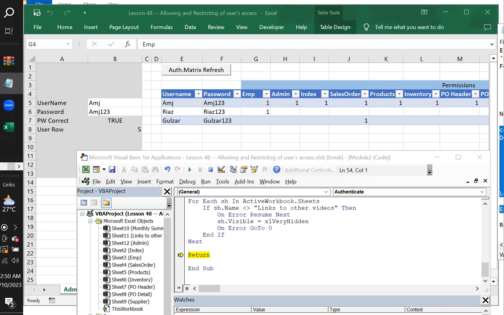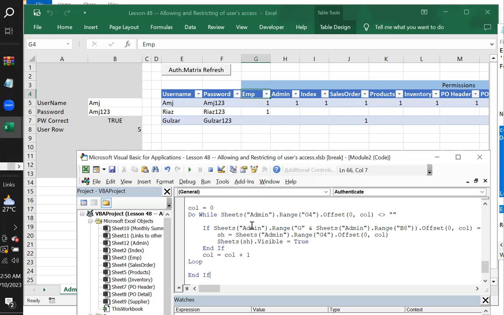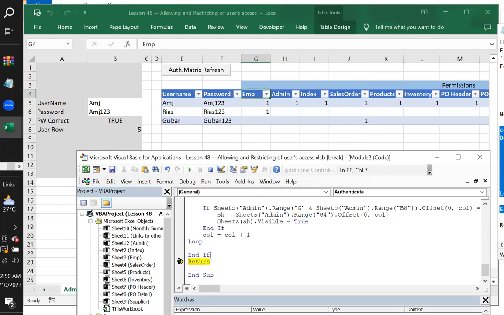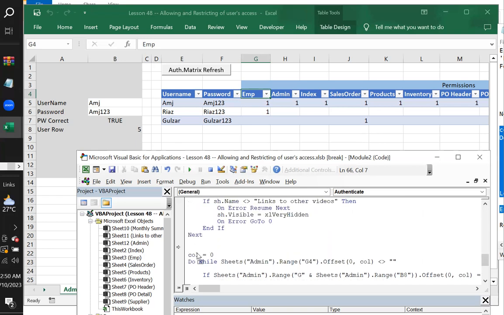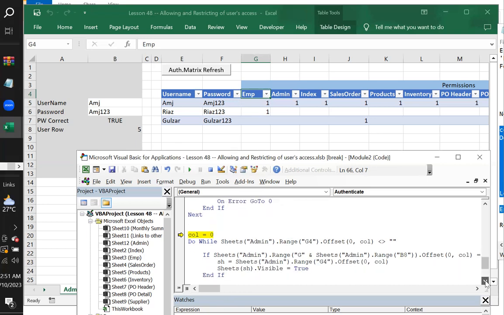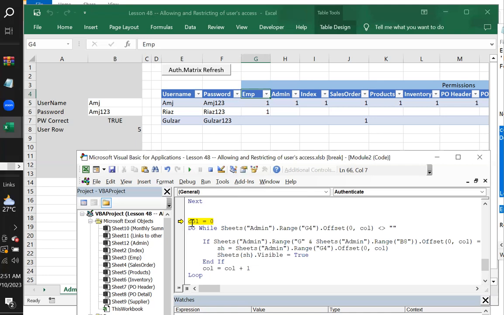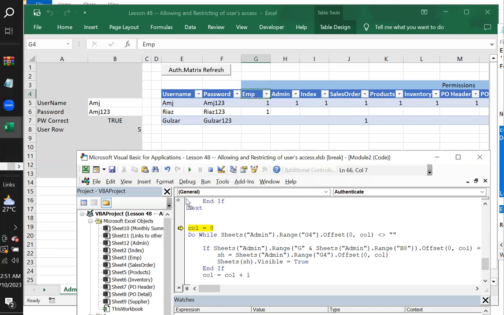tabs have been hidden, now only the ones which are not hidden are going to be displayed. This is right. Okay. So this was Else, and all these were hidden, and now it will start unhiding all the ones which are to be made visible for the user who is logging in, right? So this is how it is going to operate.